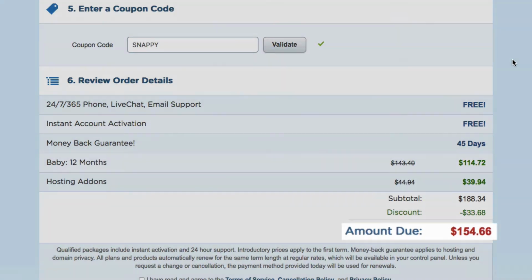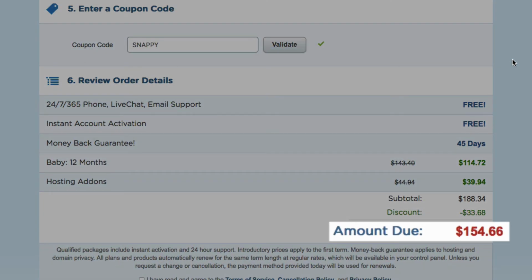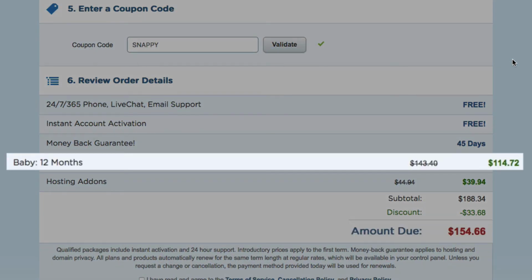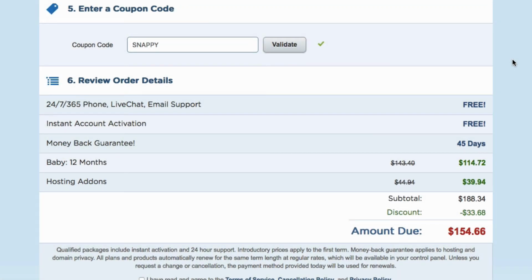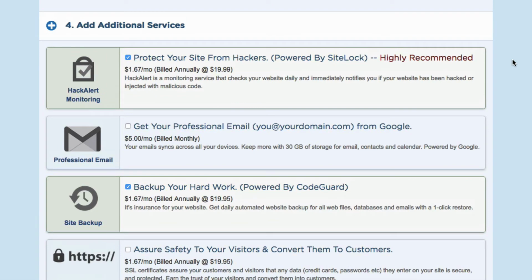You'll see that the price is $154.66. It's got the baby plan for the correct 12-month period, but it's the add-ons that are bringing that total up. So let's just scroll back up. Again, you can keep them on there if you want, but I'm just going to show you that I'm going to take these off or uncheck them because I'm not going to have them as part of my order.